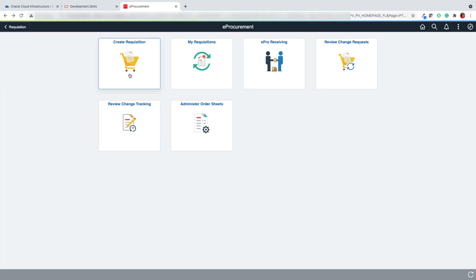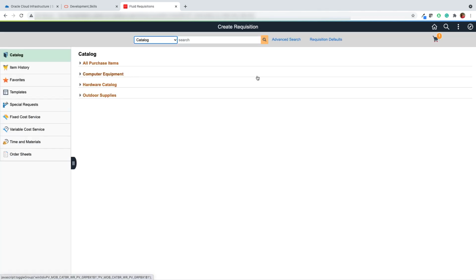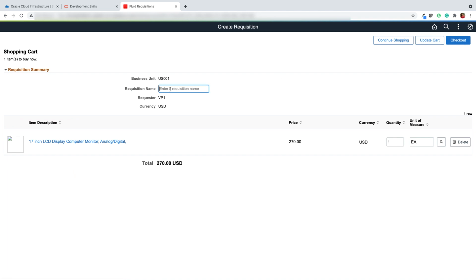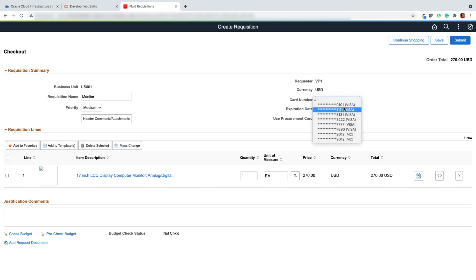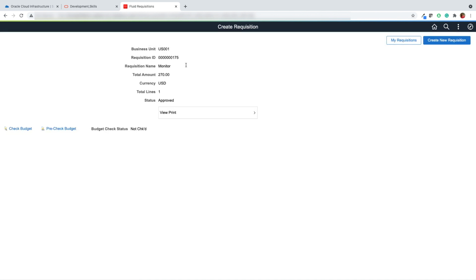Before we could test the bot, we will create a requisition. Let's go ahead and check out the cart. Update the requisition name, let's say monitor, and hit the checkout button. Select the cart number and hit submit button. As you can see here, the requisition ID is being generated for you.